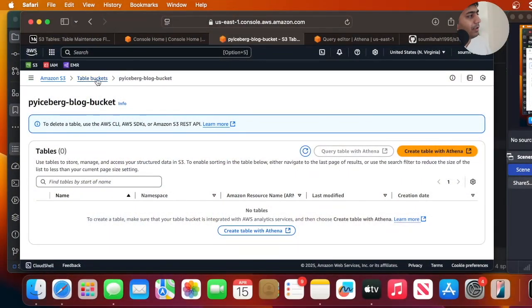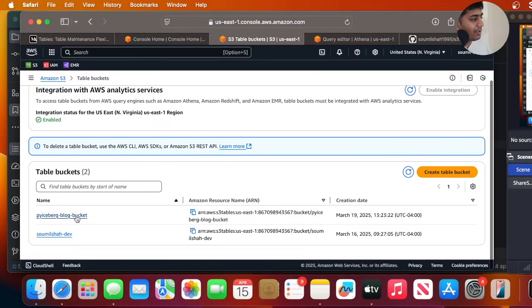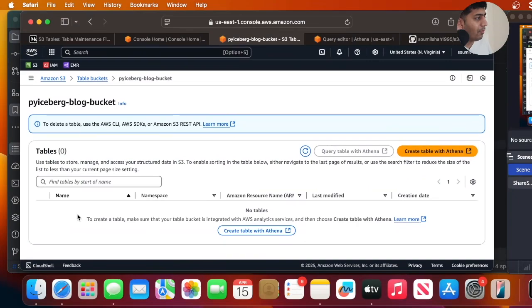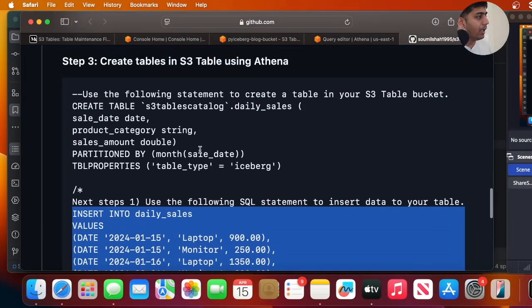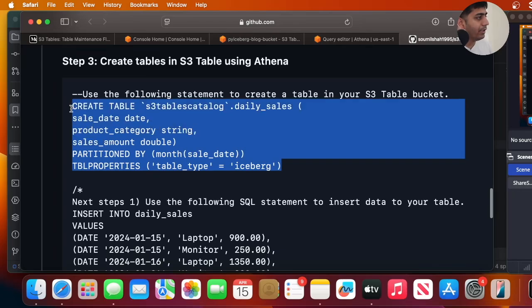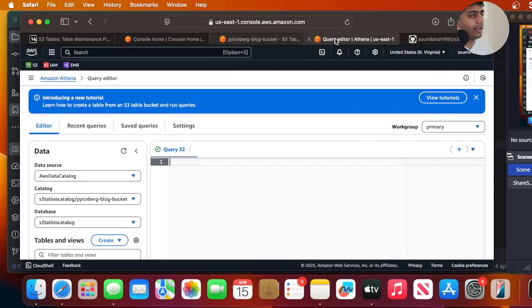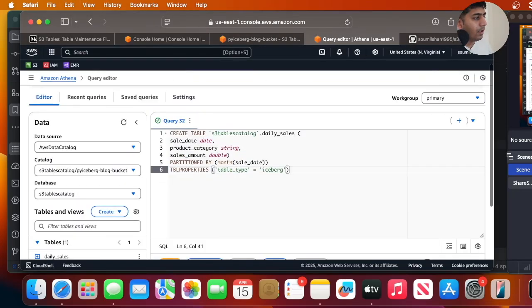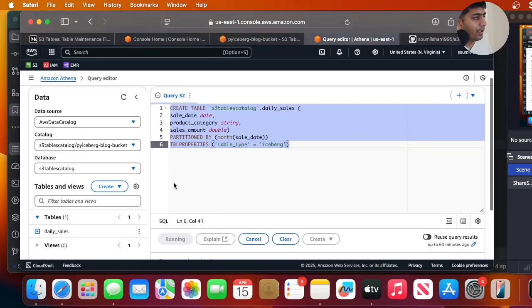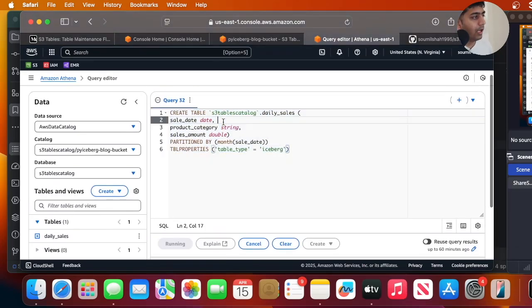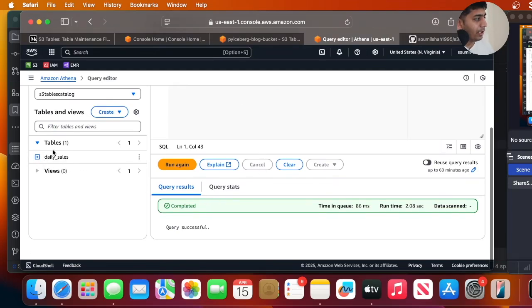I have a very simple Amazon S3 table bucket. I don't have any tables inside that. Here you can see the pi iceberg blog bucket, no data inside that. So first I'm going to create a simple Iceberg table here in this manage Iceberg table. Let me go to Athena and then I'm gonna fire the command: create table S3 table catalog daily sales. So I'm creating a simple table here, you can see.